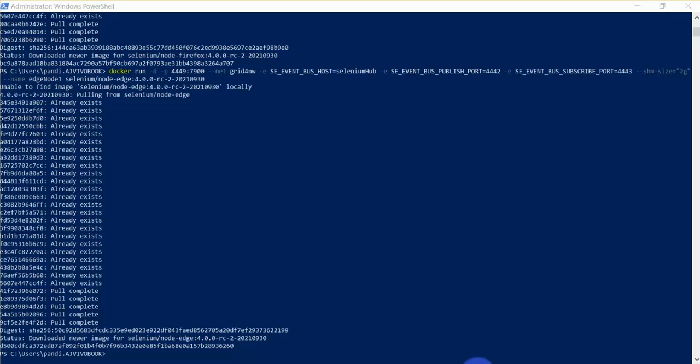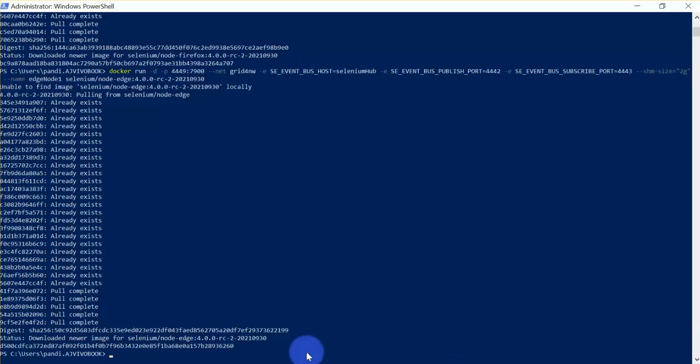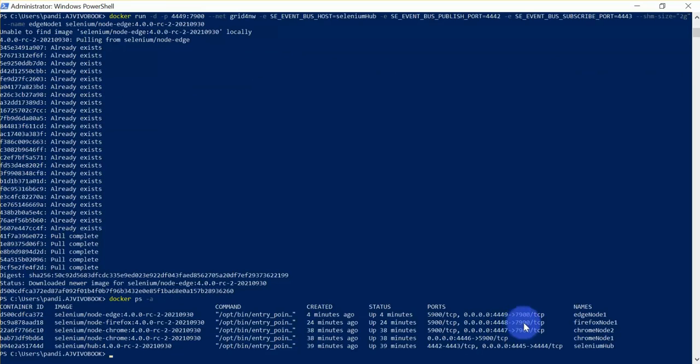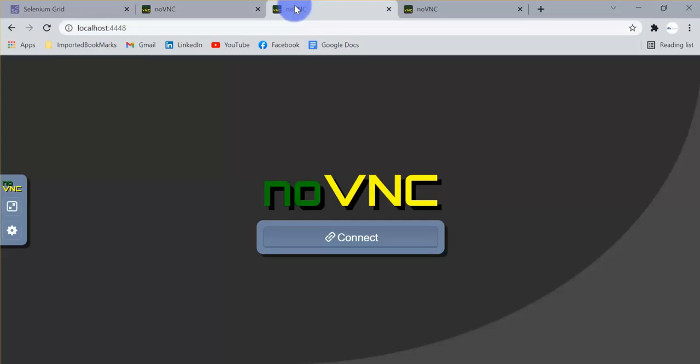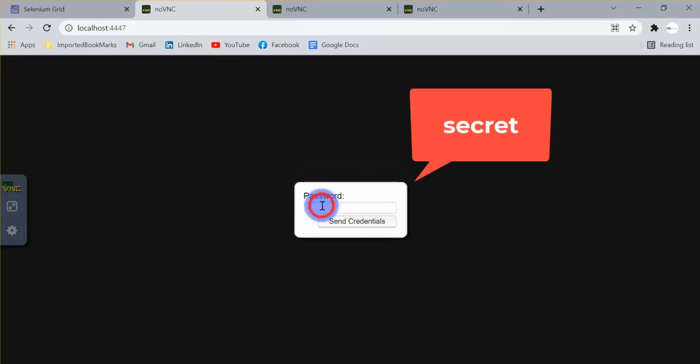And on the browser, you will see 2 Chromes, 1 Firefox and 1 Microsoft Edge. So first, let's try to access the NoVNC service for these containers. Let's check the list. The VNC service will be accessible at these ports 4447, 4448 and 4449 for these respective browsers. You just have to add localhost:4447, 4448 and 4449. Okay, so this is the NoVNC service. Just click on connect and the password will be secret.